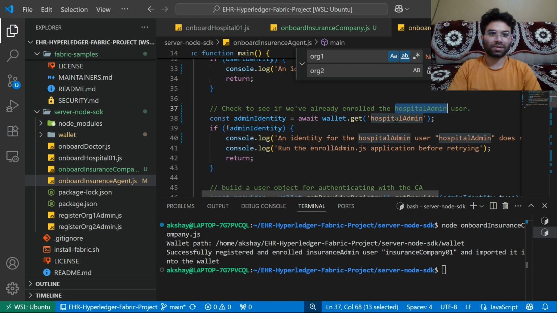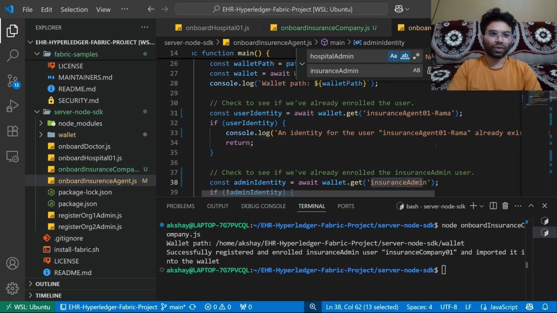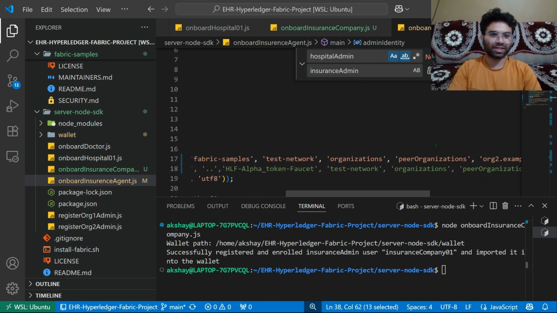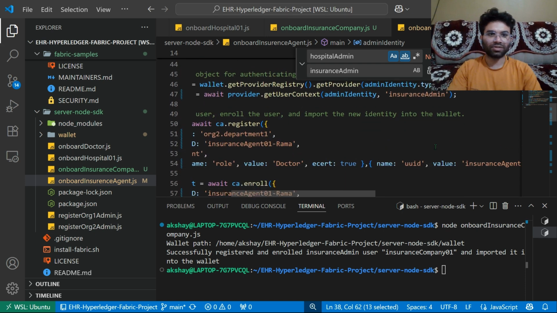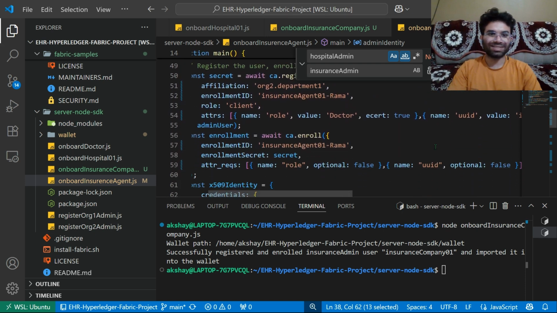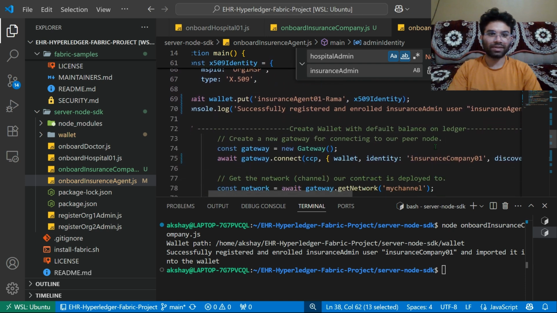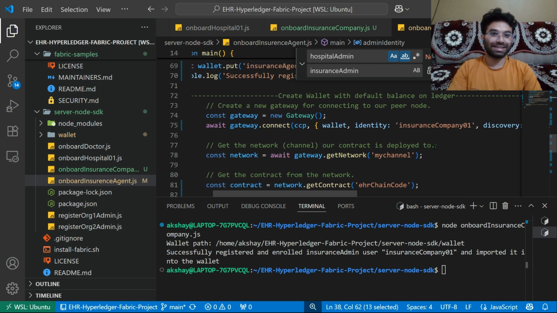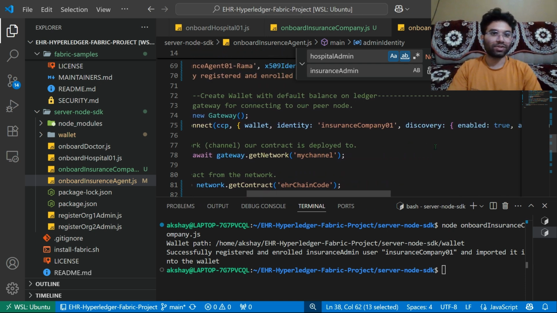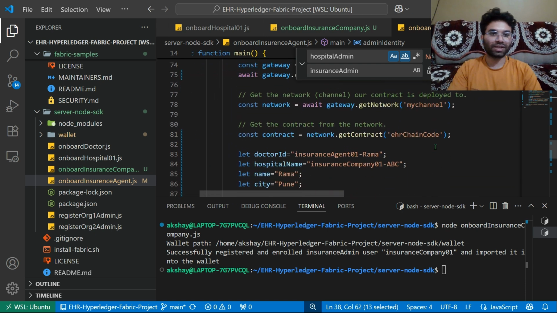Insurance admin. So what we are doing, insurance admin. Yeah, perfect. So is anything else missing? Let's check it again. Point it to org2. Point it to insurance admin. Insurance admin is creating the insurance agent certificate, and then using the insurance company. The insurance company has an insurance admin role, so they are going to trigger my chain code.